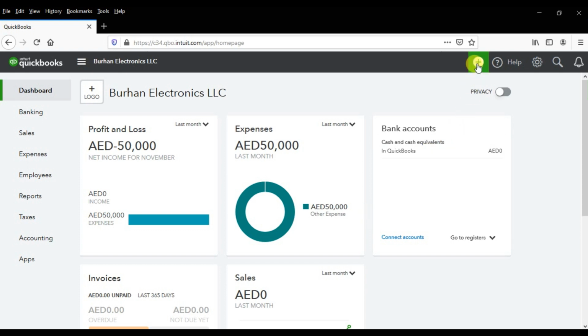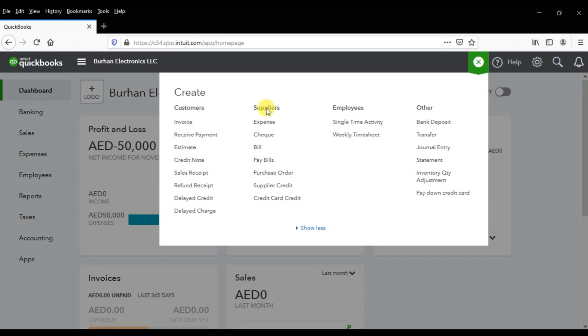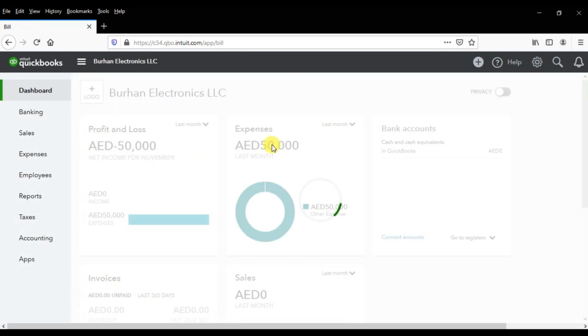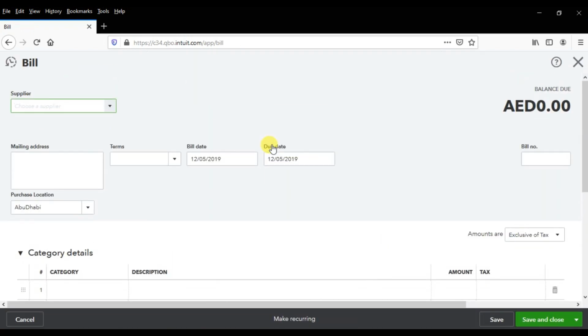You need to click on this plus icon. In the plus icon we have Suppliers. In Supplier we already recorded this, we already issued the purchase order. So the next step is that we are receiving the bill. So you need to click on this Bill icon. And then you need to select the supplier here. The supplier is Sage 50 Accounting.